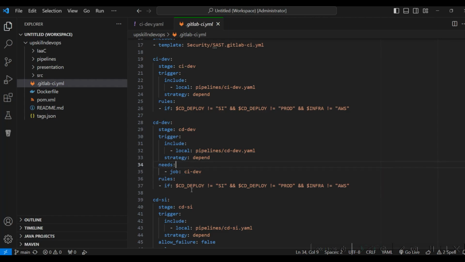Also, this job won't trigger when you pass these variables: CD dev equal to SI, CD dev not equal to prod, infra not equal to AWS. These jobs won't trigger when you pass these variables. I will show you how it works. Next, go to what is in CD dev.